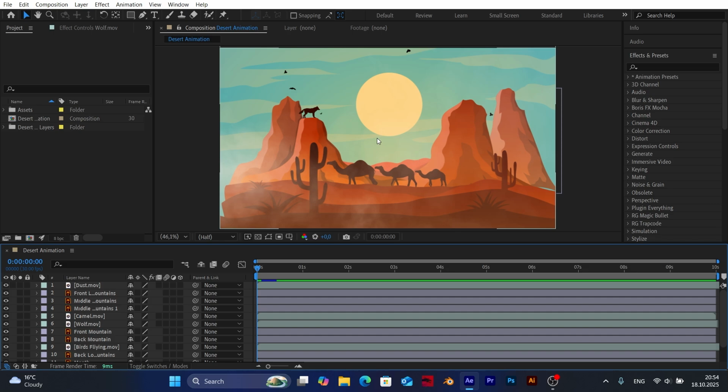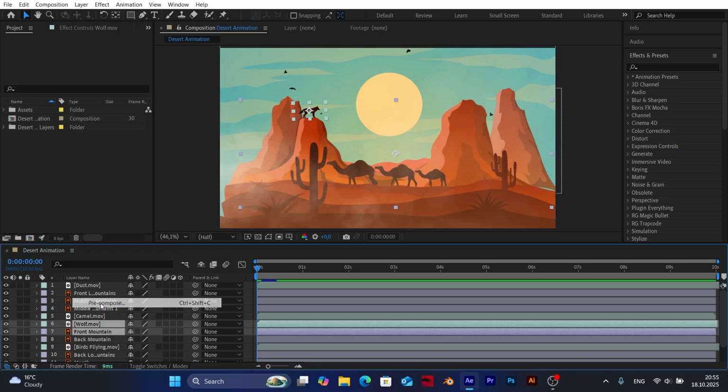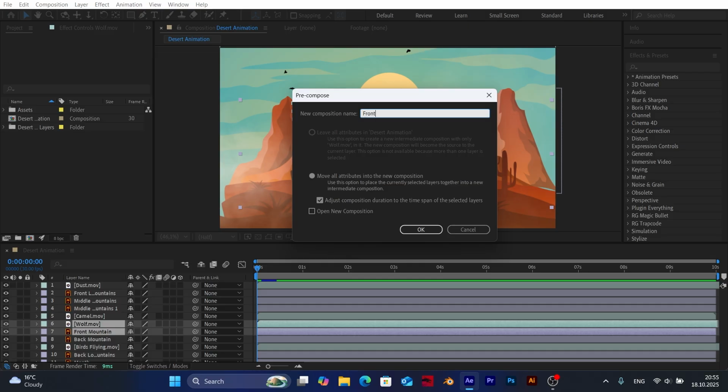First, I'm going to pre-compose the mountain and wolf layers. This allows both layers to move together when I add camera motion later. So, I select both layers, go to the layer menu, choose pre-compose, and give it a proper name.